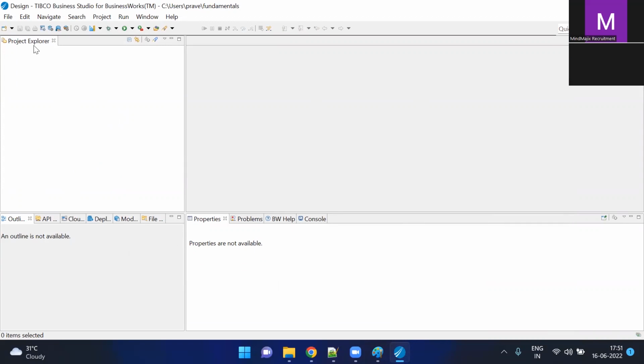So here this is the project explorer, right? Whatever project you create will be visible here. And this is the design project editor, you can say design panel or project editor. You can develop or design the project or the process here. Okay, this is called the design panel. You see here it says design, right? So here you can develop your processes, and here it says process, problems, BW, help, and console, right? So here you will have the general information or configurations, and everything will be done here.